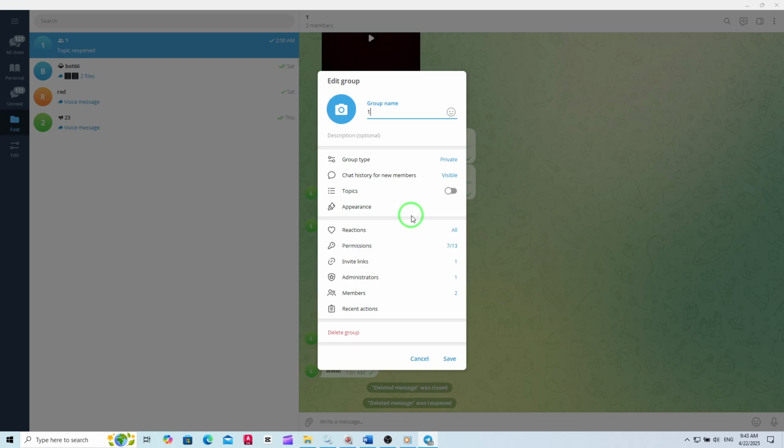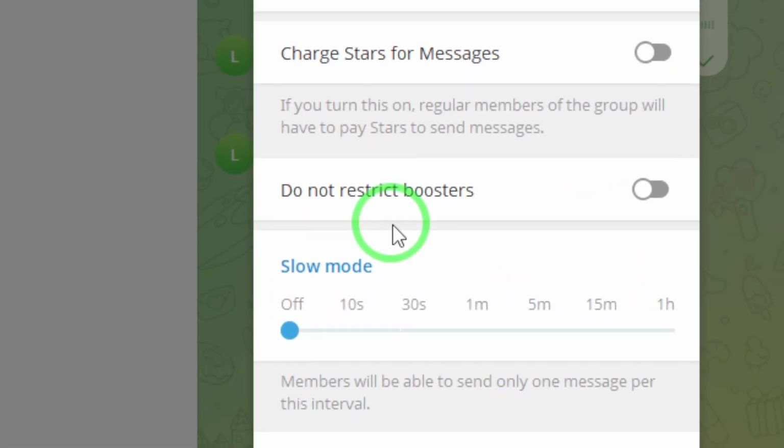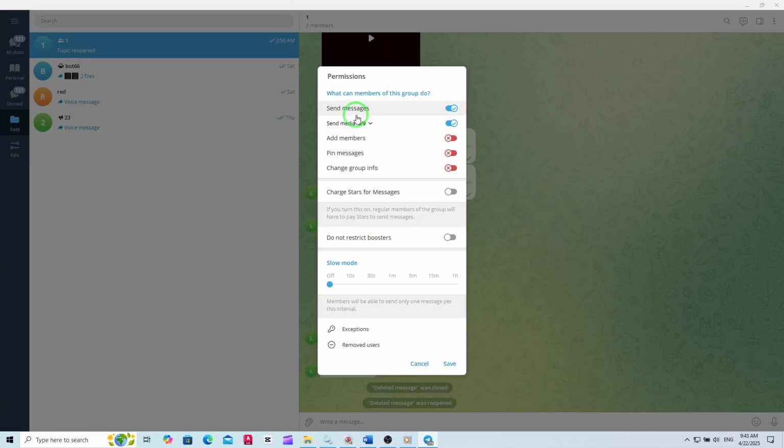In the Management menu, find and click on Permissions. This is where you'll see all the options for what members can and can't do in your group. Scroll down until you spot the Slow Mode section.